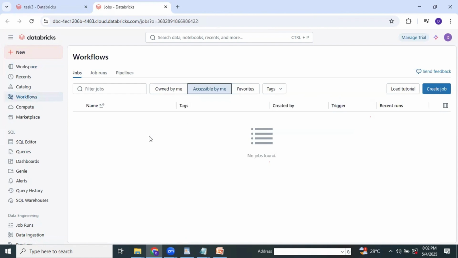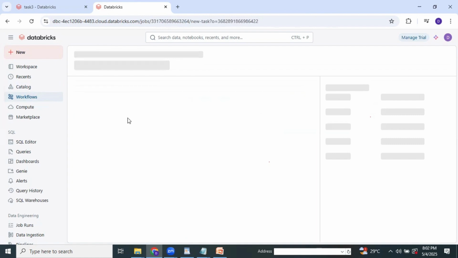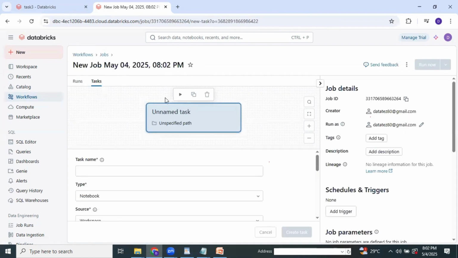Let's get started. I'm at the workflows menu, and creating a workflow here is nothing but creating a job. So let us say create job. You can give a nice name to it. Here is the name part. Let us call it my job. Our job will be made up of multiple tasks, right? Pulling the data, transforming it, generating reports, and all we discussed.